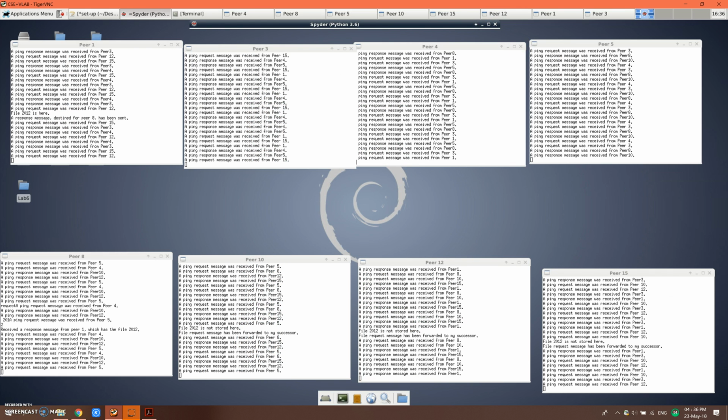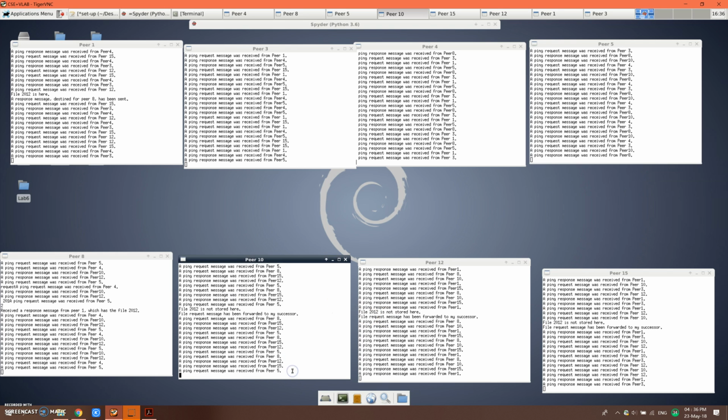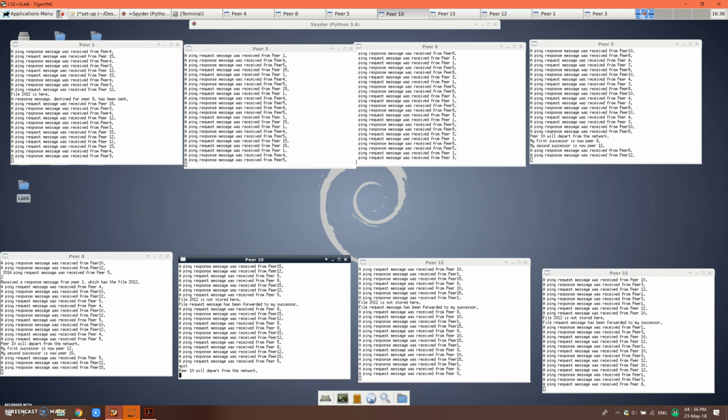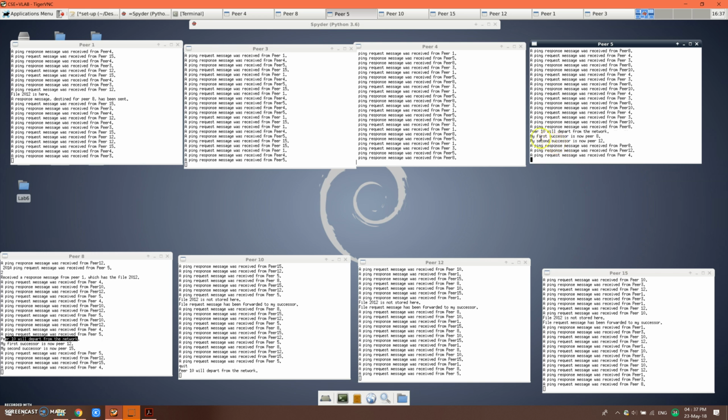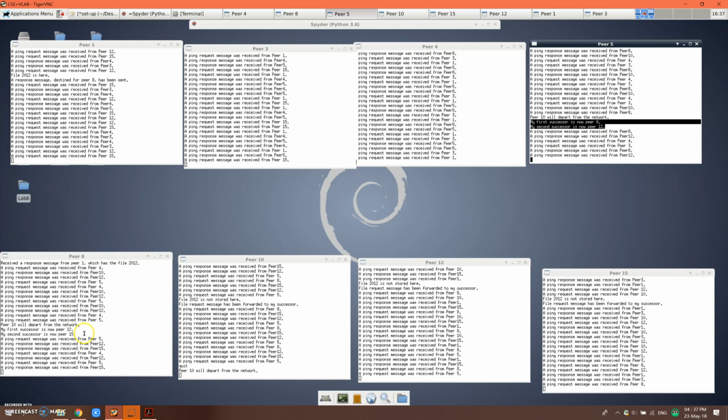Next step is pair departure. For example, we will depart pair 10 by typing quit. And pair 10 will show that it will depart from the network. Also, the predecessor of pair 10 will show that pair 10 is departing from the network. So the successors of pair 5 and pair 8 are changing. Here we show that the first successor is pair 8, but the second successor is pair 12 now. The same for pair 8.